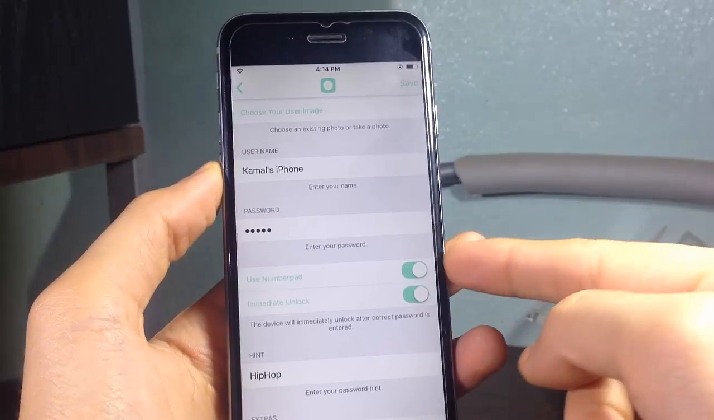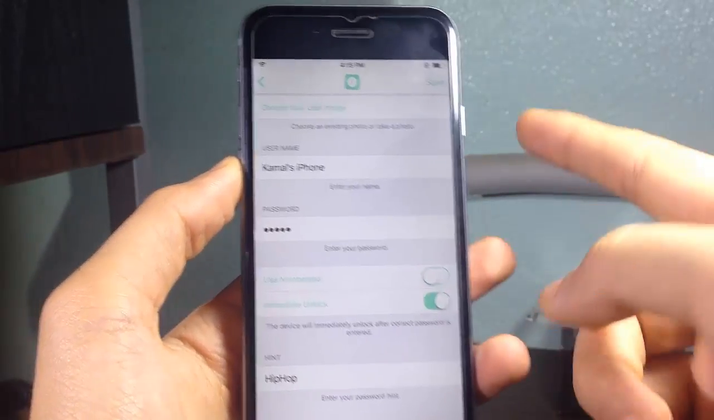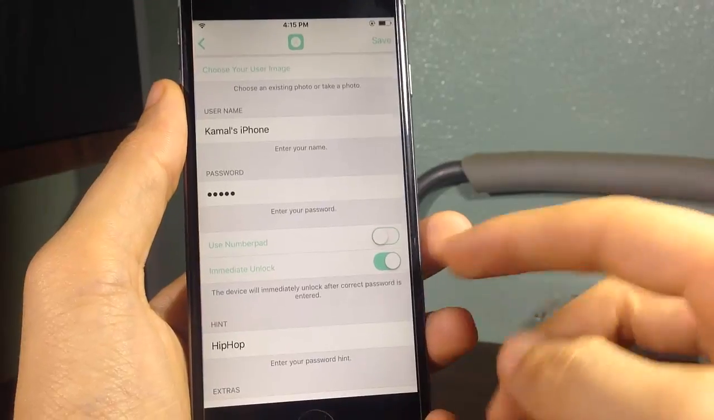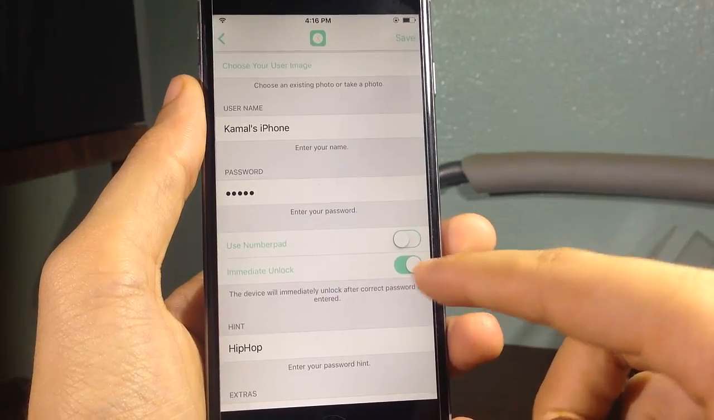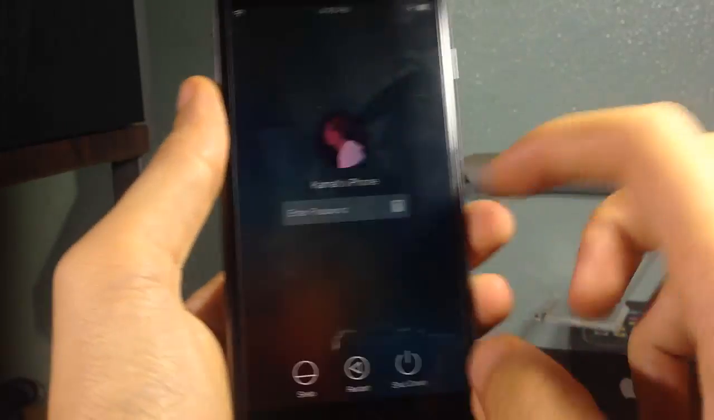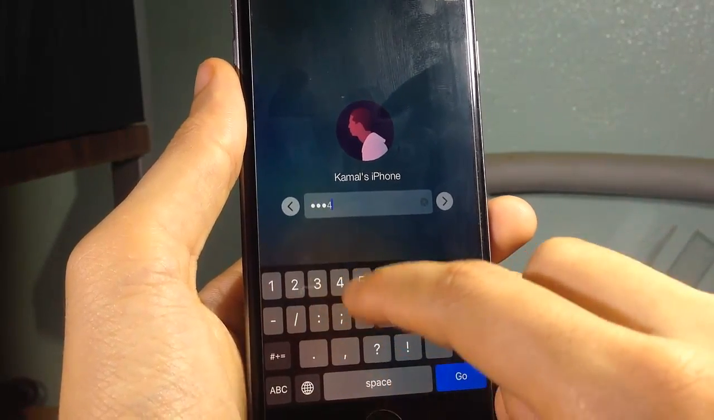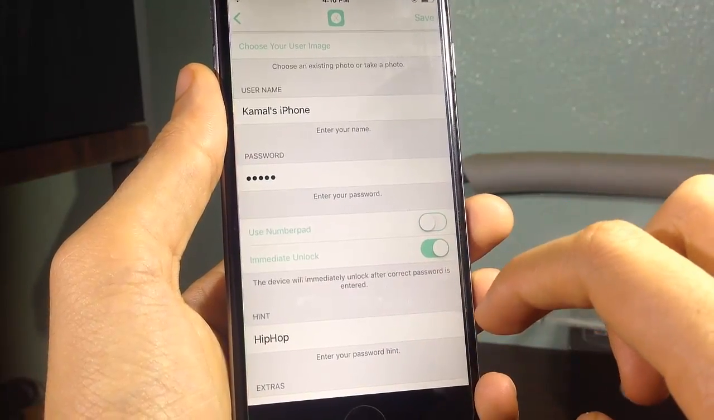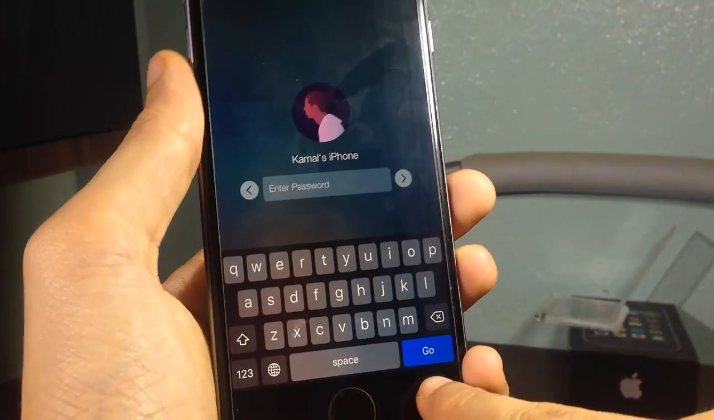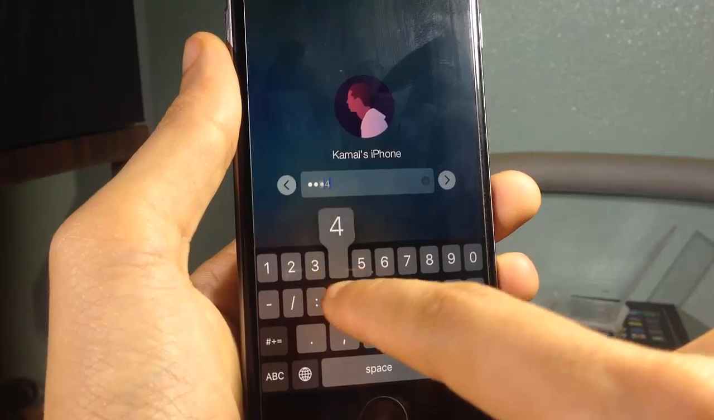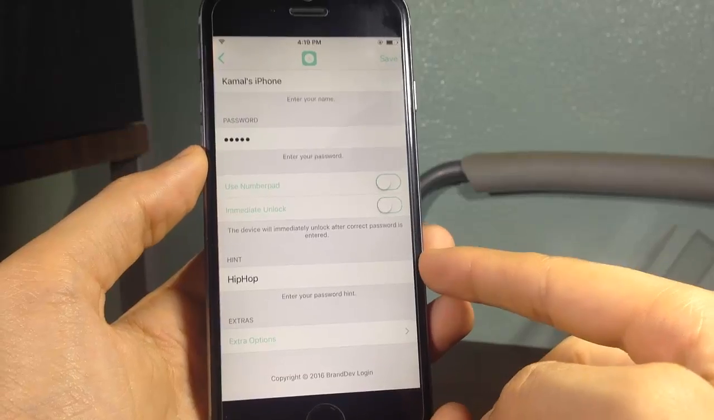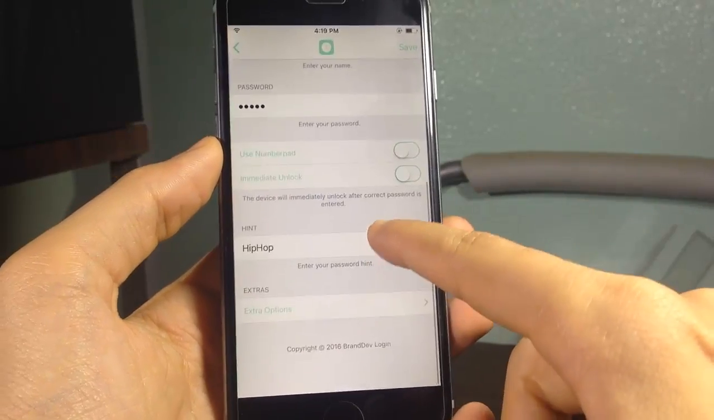The next option is for number pad, so if you turn this off, you will have a regular keyboard to unlock your device. And the option of immediate unlock allows you to automatically unlock your device once you enter the passcode. So you can see here, if I enter the passcode, it will automatically unlock, or if I turn it off, you will have to tap this button to confirm your passcode and unlock your device, just like that.